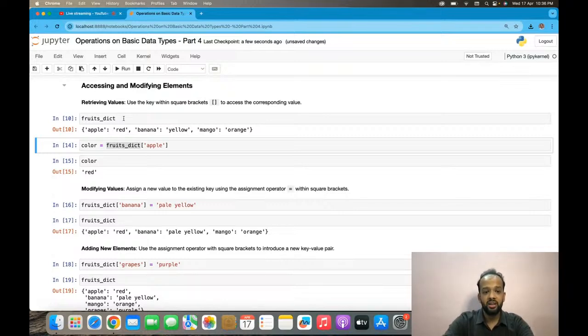I want to find out the value for a particular key, right? That's what I'm trying to do here. So for the key that is apple, I want to find out the value. The way I would do it is I would call the dictionary and create a square bracket to retrieve the value, and mention the key name here.